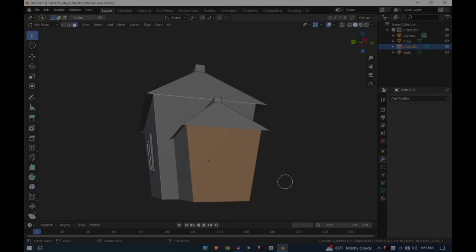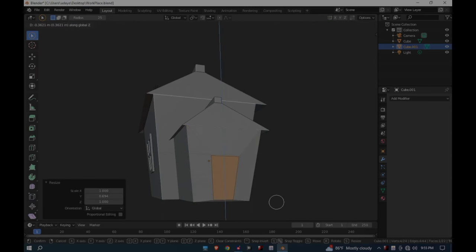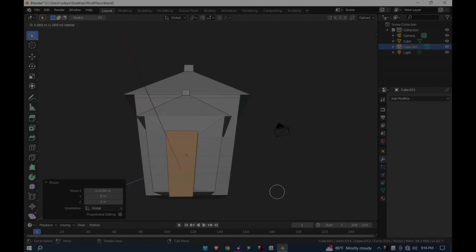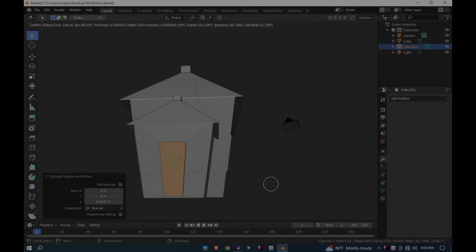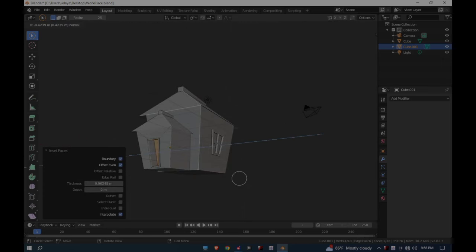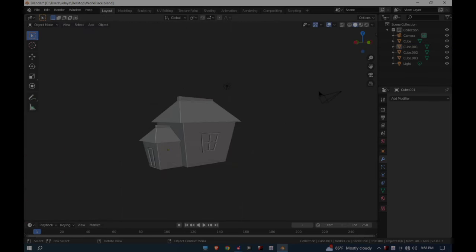So press I to create a new face. Press G and Z to move down. And press E to extrude some. Press I again to create another face and extrude some inside. In the same way I am making another door in this face.